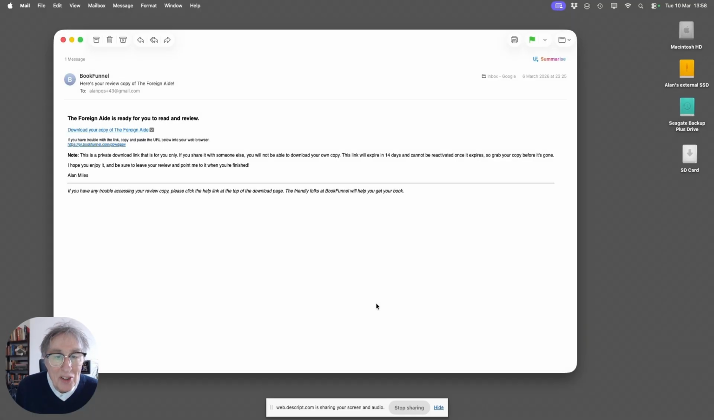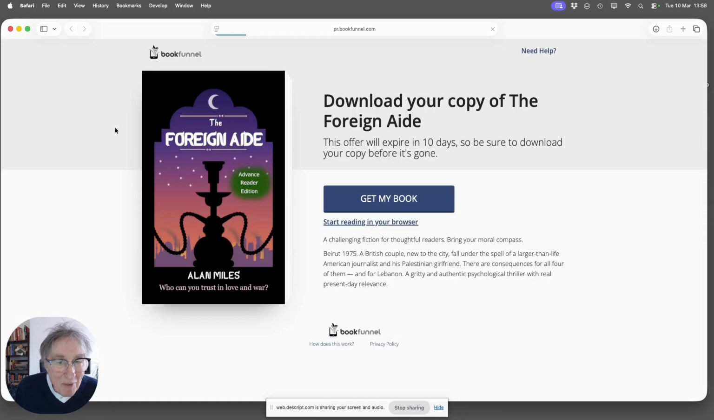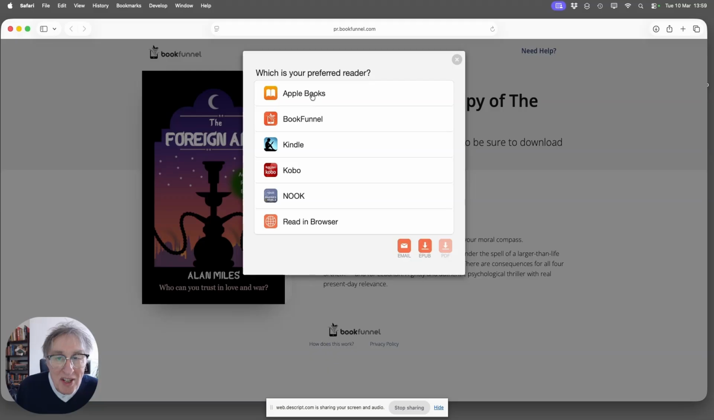So here's the email that's arrived from BookFunnel, and it's asking me whether I want to download my copy of The Foreign Aid, which happens to be the book that I'm publishing in a couple of months. So let's click on this big blue button, Get My Book, and see what happens. We've got several options: Apple Books, BookFunnel, Kindle, Kobo, Nook. But what if we haven't got any of these? Well, we could just read it in our computer or our phone or our tablet browser.